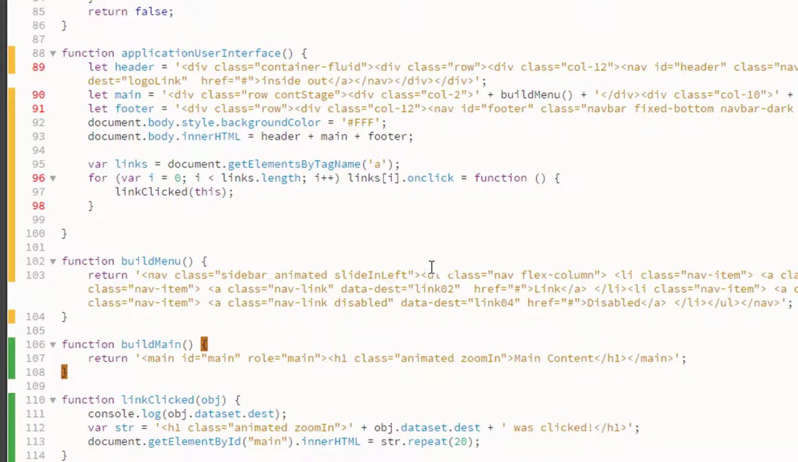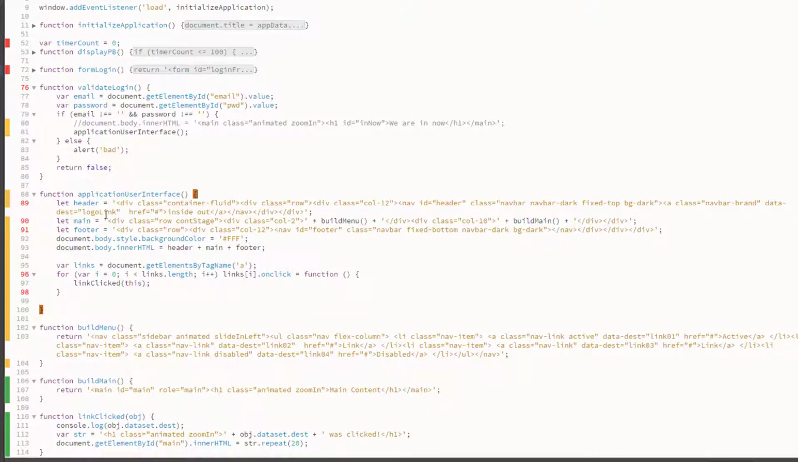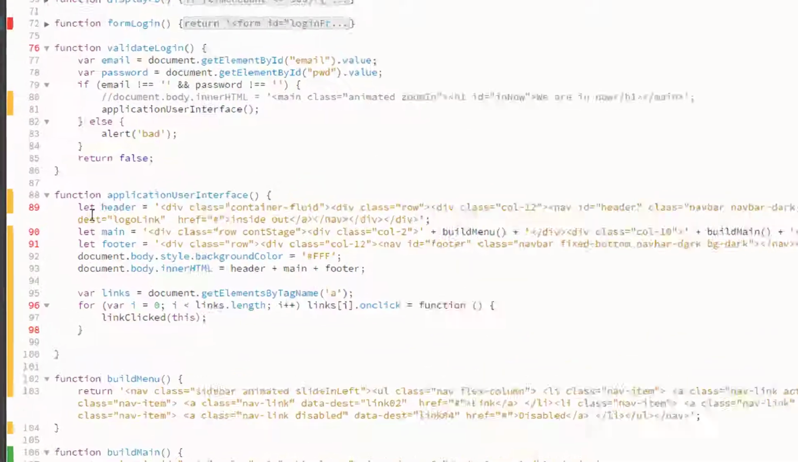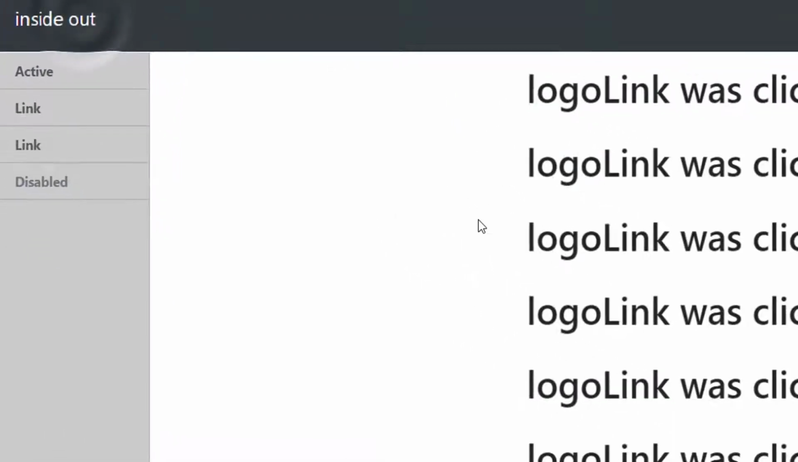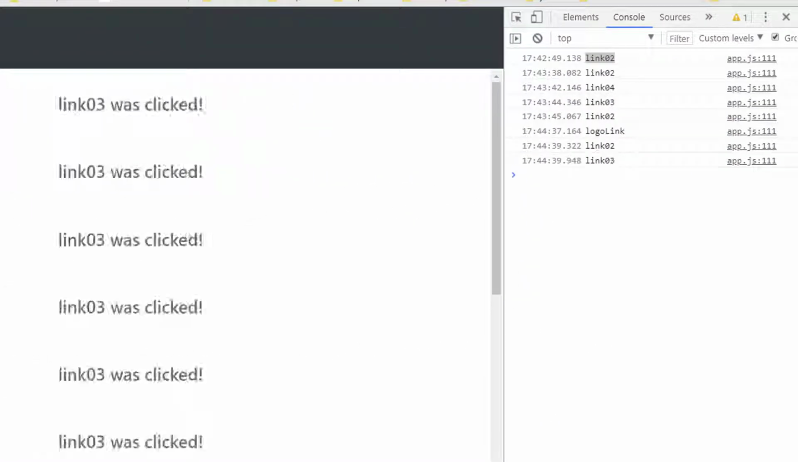If we go ahead and take a look, and we look up top here as well at our nav bar, we see also that we have a data destination of logo links. So if we click on the logo as well, we see exactly what we get.